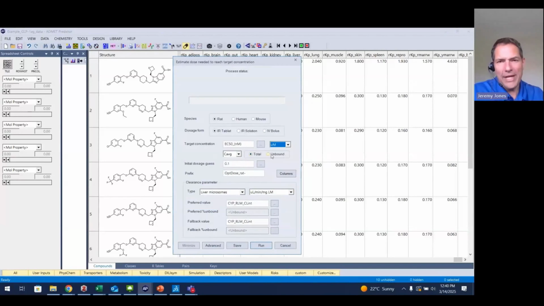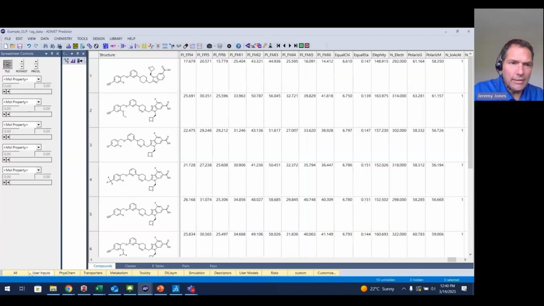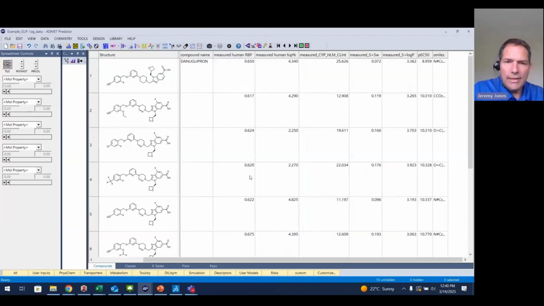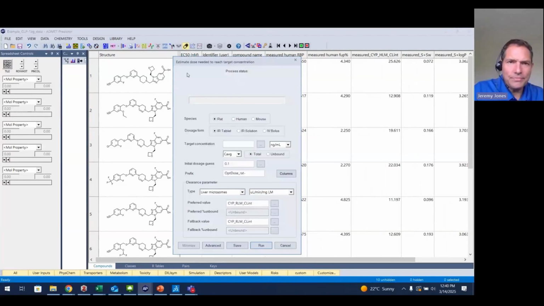You can do total and unbound. You can target the C average. You can target the C min, C max. We'll do the C average here. I'm going to go back and you know what, I'm just going to put this in. So in micromolar, give me 1 second. Let's look and see user input. Let's go for 1 nanomolar. Let's say we want to hit 1 nanomolar, and we'll do all the compounds just to see what happens.